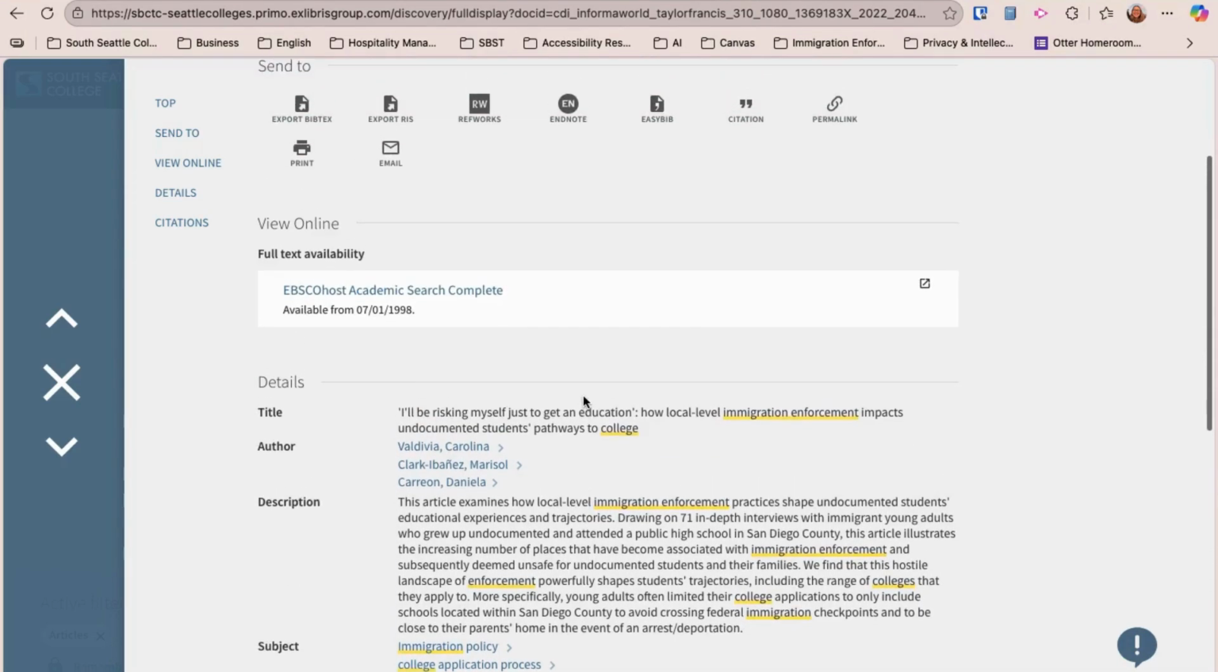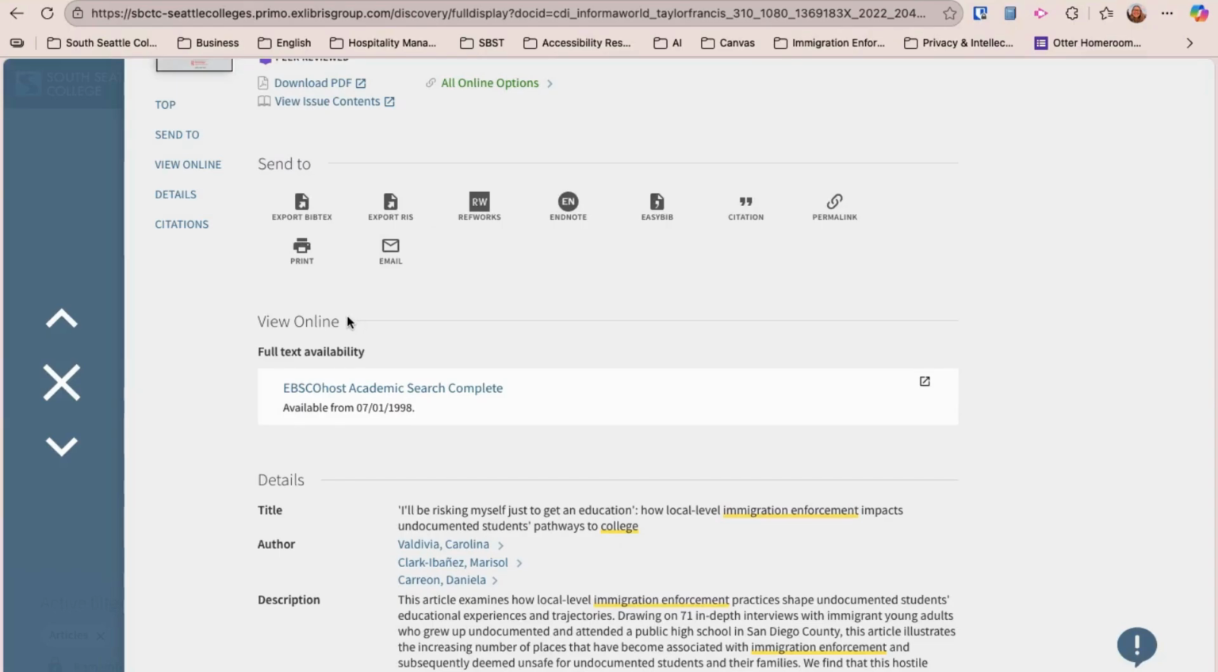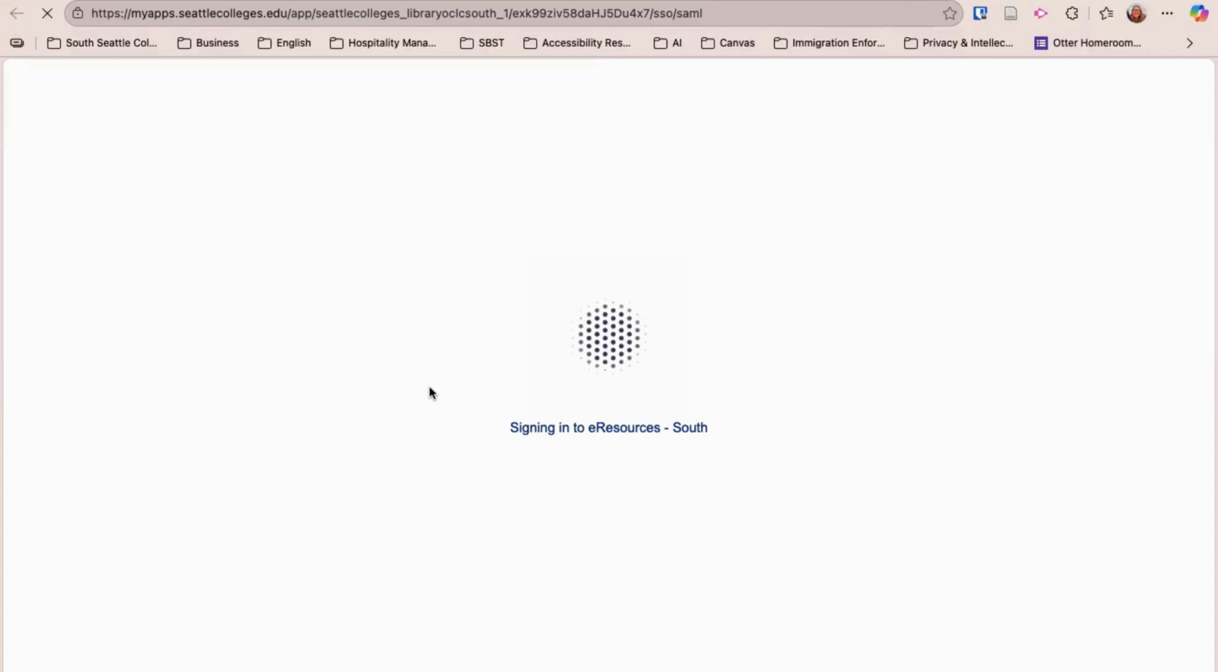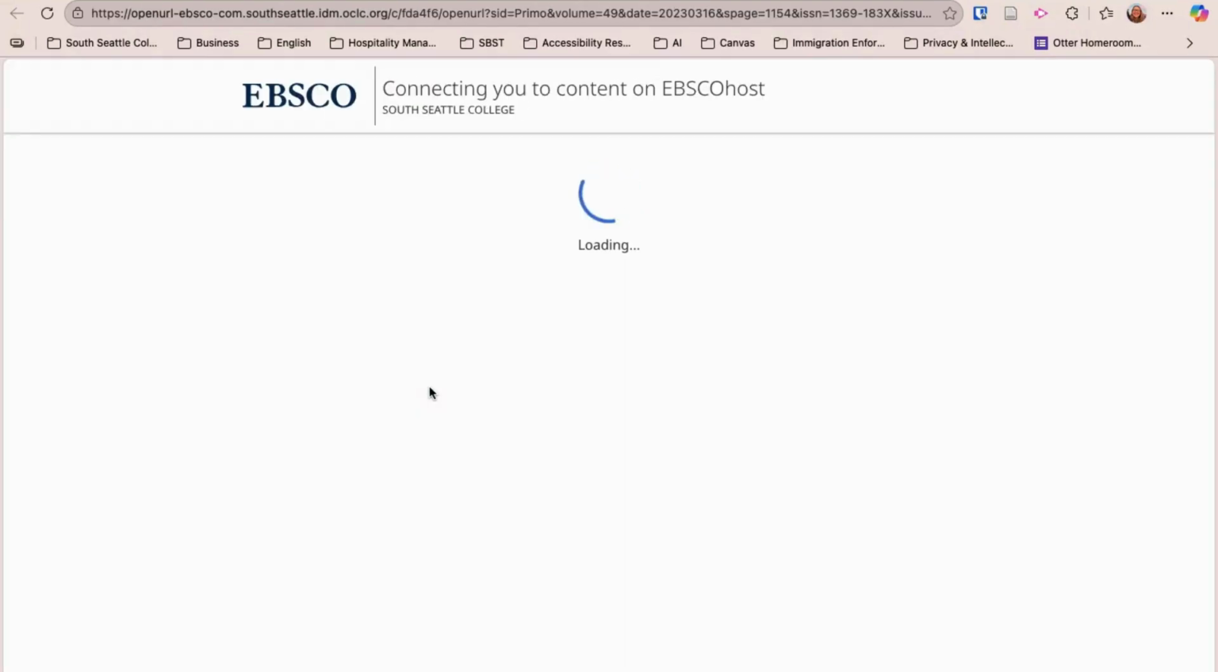So I'm instead going to go to the View Online section of this preview. That is where you will be able to find out where you can actually get the article. There should be a list of one or more links here. Go ahead and click on any of them. I'm going to click on this one. It only has one, so I'm going to open up the platform that will give me access to this article.